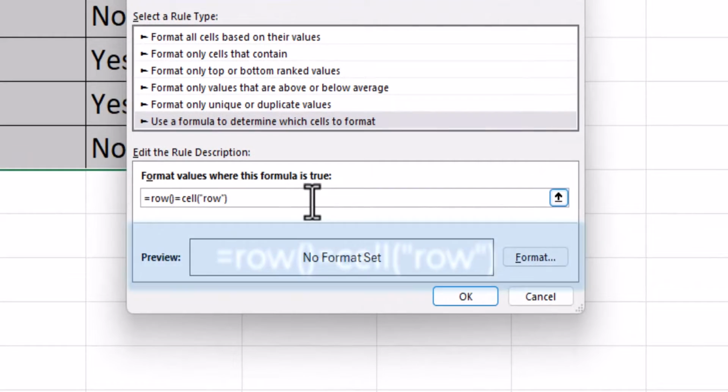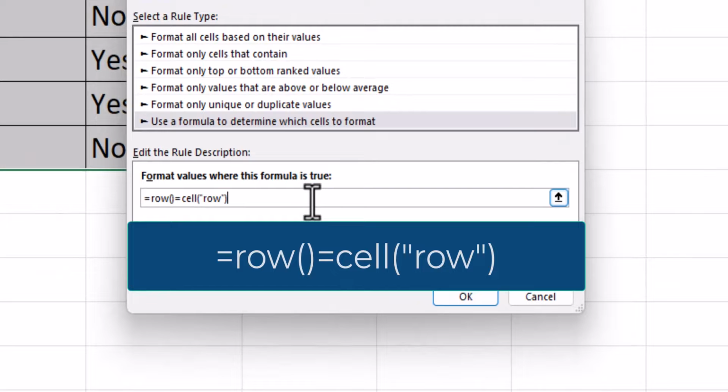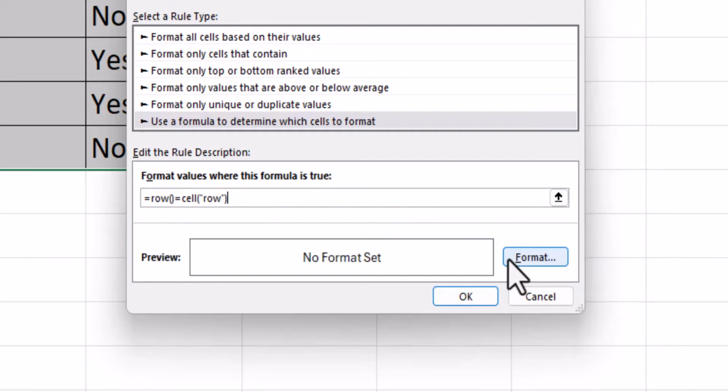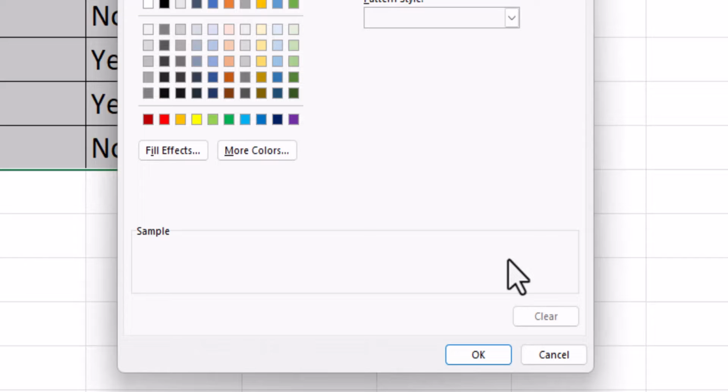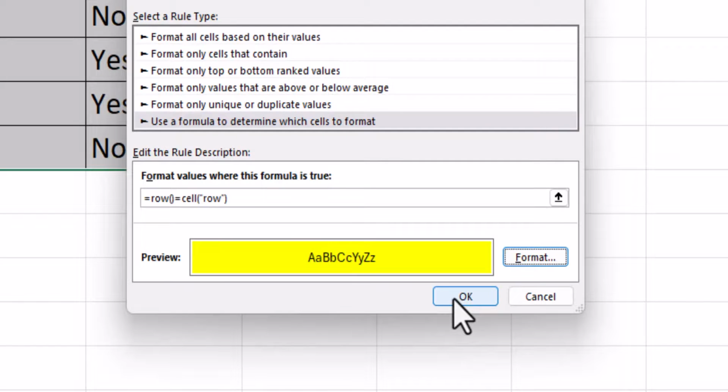Then within the formula bar, enter =ROW() = CELL("row"), with the word row in quotation marks surrounded by parentheses. After that's been entered, select the formatting you'd like to apply. I'll choose this yellow fill, click OK, and then OK again.